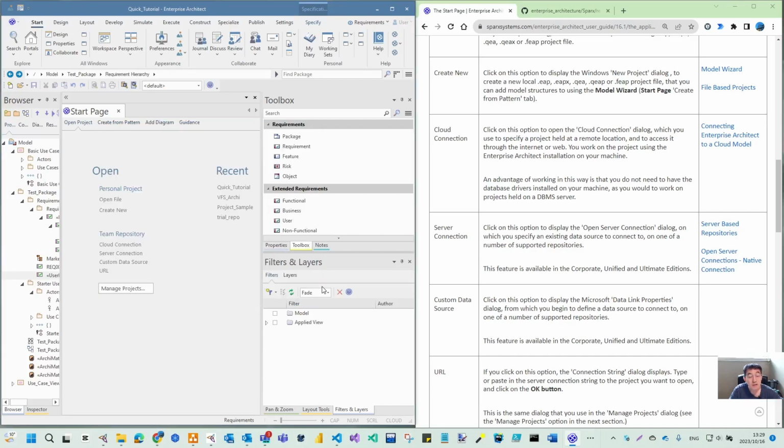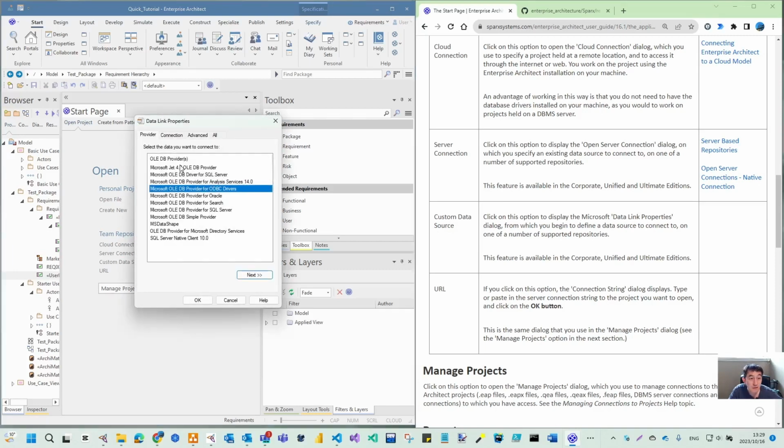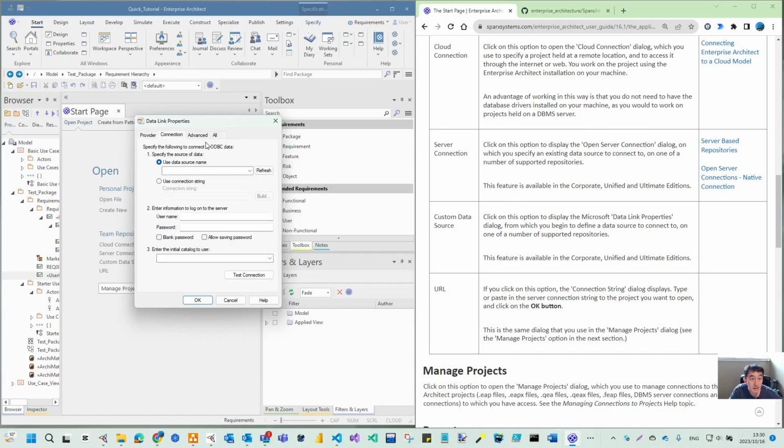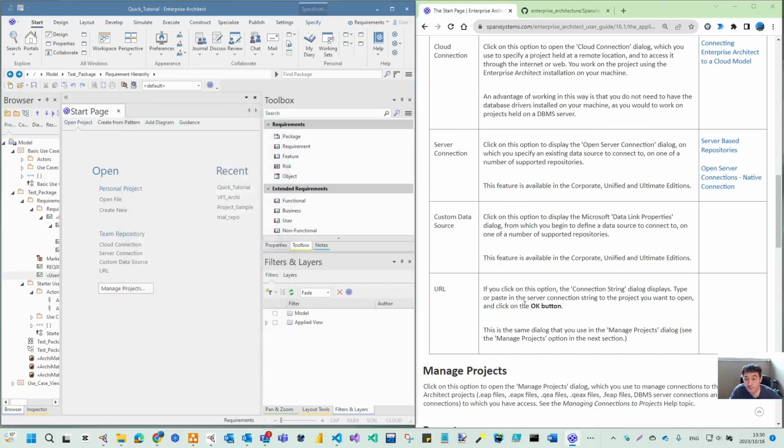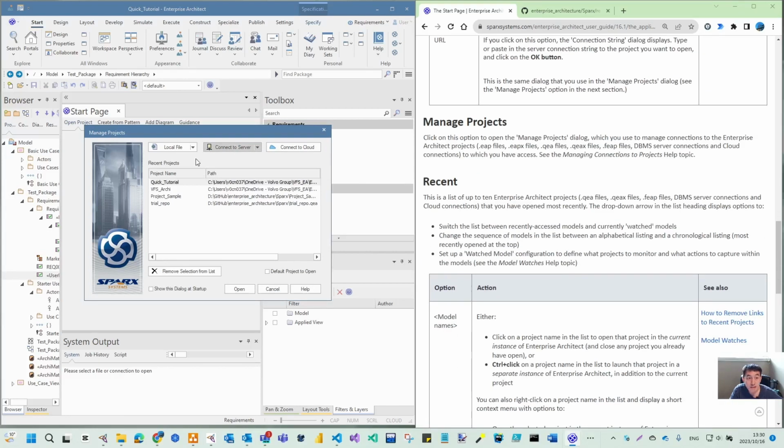So depending on which SQL or database you are going to connect, and also a custom data source to display the data link properties. So with this one, you can have more types of connection through the OLE DB connection or native client for SQL Server, and make your self-built connection string, and also URL. If you click this, the connection string dialog displays; type and paste the server connection string. This is the same if you use this in the manage project dialog. So like this, you can go to a different project and connect through the connection string, so same. And the manage project is here.